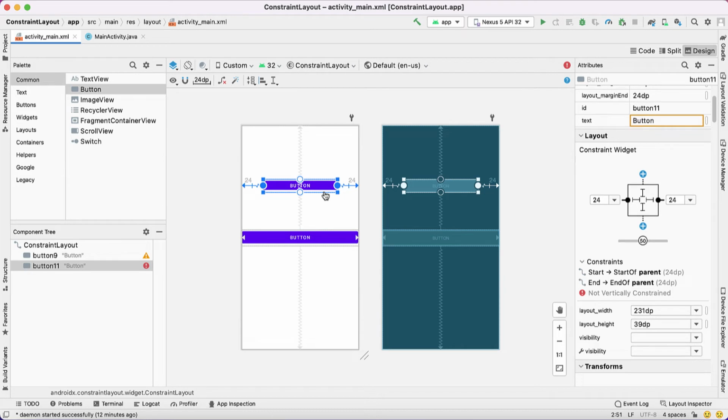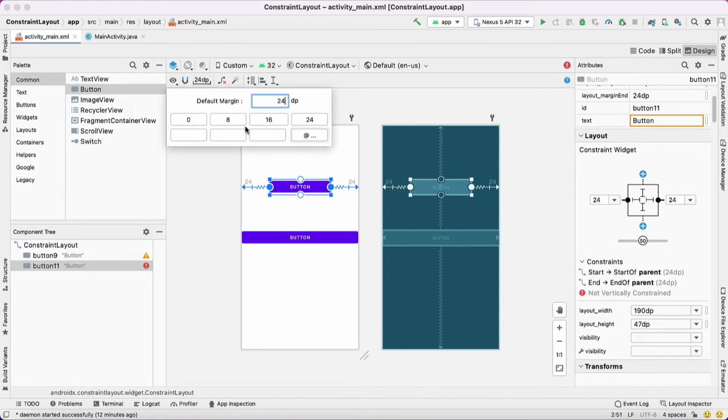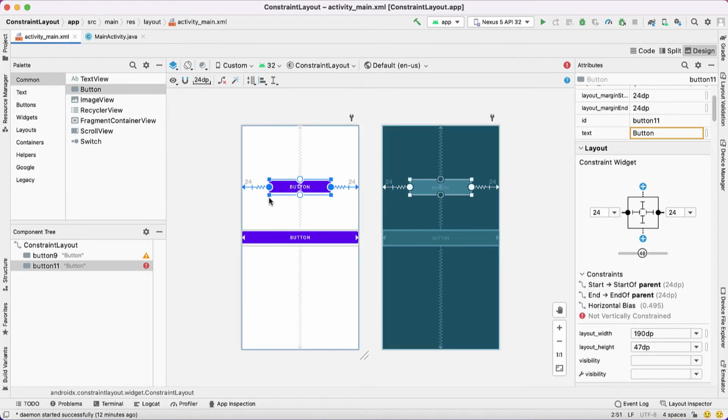If you see that if I minimize this, then also it is fixed to 24 because we have set it to the 24, right? And here you can see this is fixed. And now here you can see it expands to the margin of 24. So here you can observe that. So this is the meaning of this default. Now, what is the use of this button?